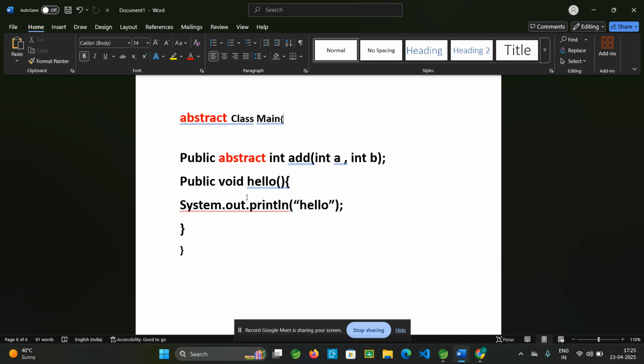It is one of the pillars of OOP. Abstraction is one of the pillars of OOPs, right? So in abstraction, what we are doing is hiding the internal details and showing the required features.